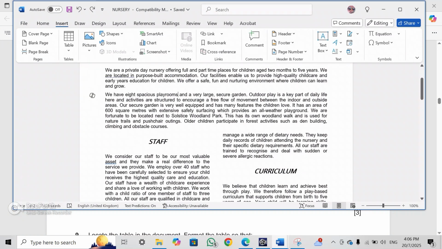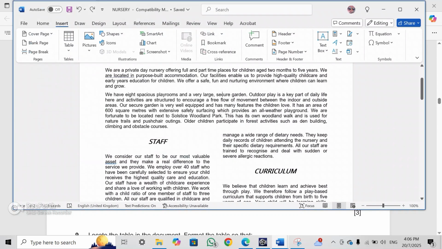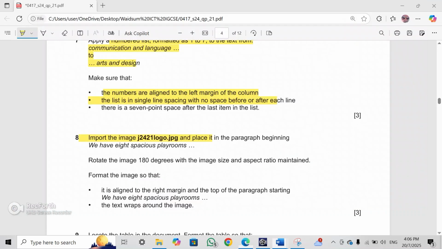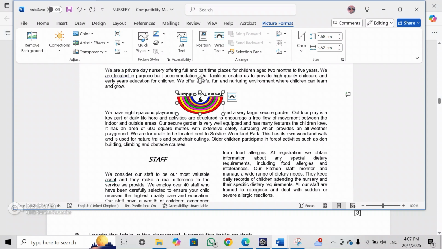So we're gonna click on insert, we're gonna click on pictures, we're gonna click on this device, and this is the logo they want us to do. Now you can see it's upside down. I'm sure they'll ask us to modify it in a few seconds. Rotate the image 180 degrees with the image size and aspect ratio maintained.